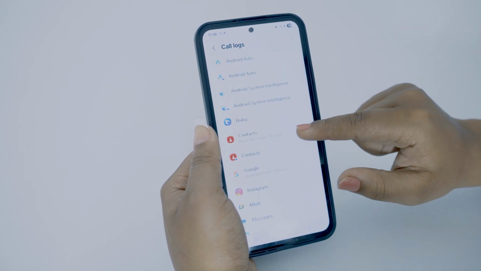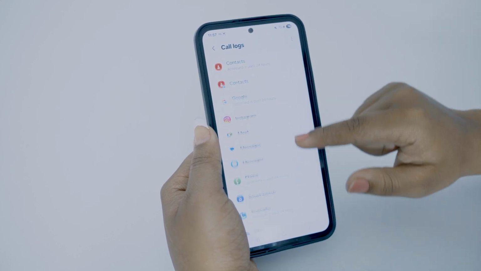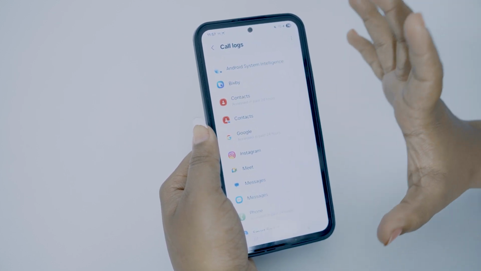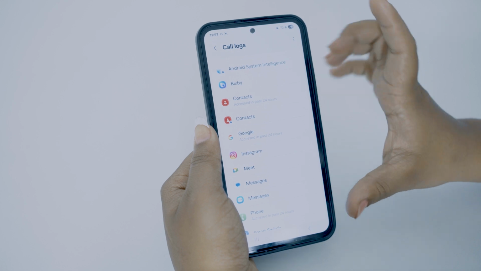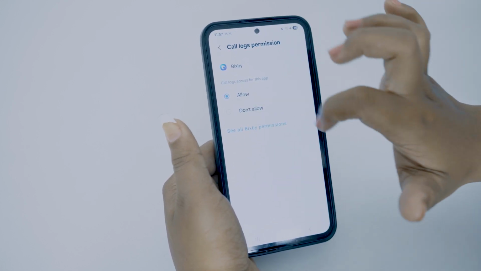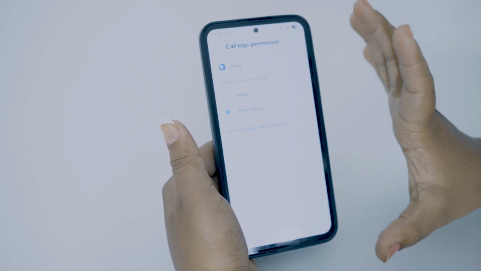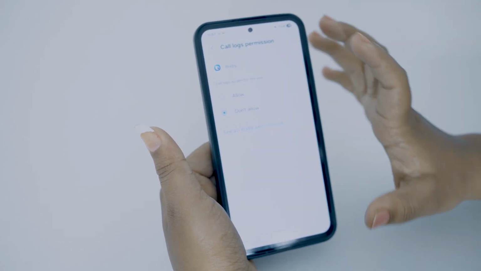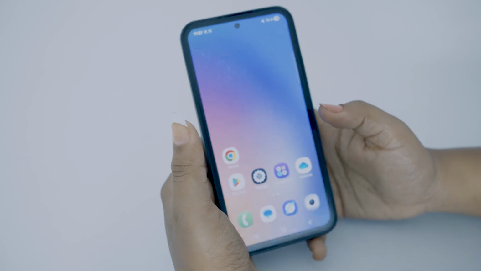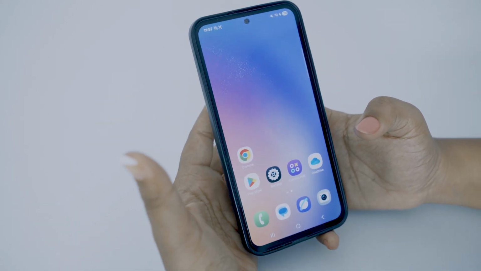And again, you can see these are the applications that are currently using your call logs. You can tap on the application that does not really require the call logs from your phone, like this application from before. Tap on don't allow and then tap on don't allow anyway. And yeah, these should be all. So these were some ways that you can prevent scammers from getting your information from your Android device.